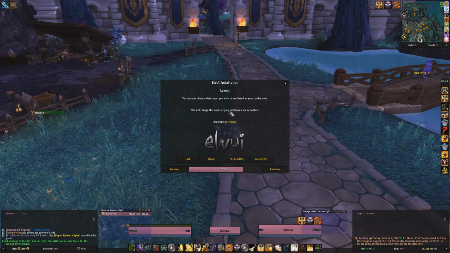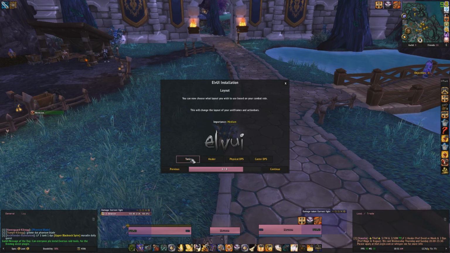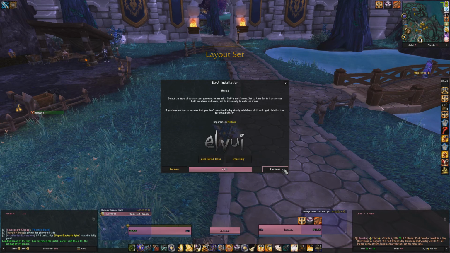And then, obviously, if you're tanking, you just choose whichever one of these you want, although at the end of the day it doesn't really matter that much. It just changes a little bit of your setup, and that's it. So I'll choose tank, just because I'm obviously a tank.